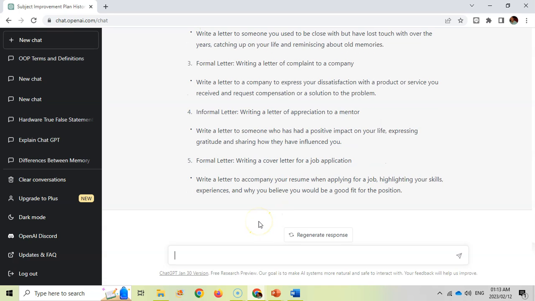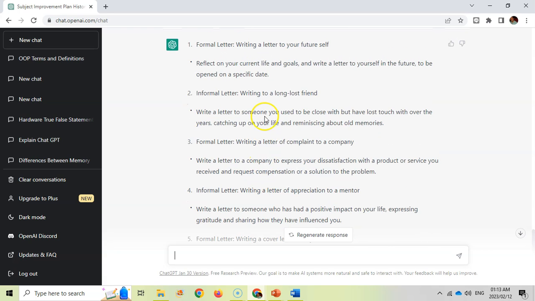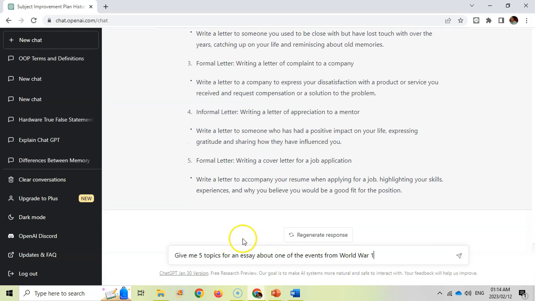And so there you go. You get some nice little ideas that you can use for your exam papers. Maybe you're struggling to be creative and you just need some help. So you can tweak the ones that are close, take the ones you do like, and modify them as you see fit. Let's look at some essay topics for events from World War I.